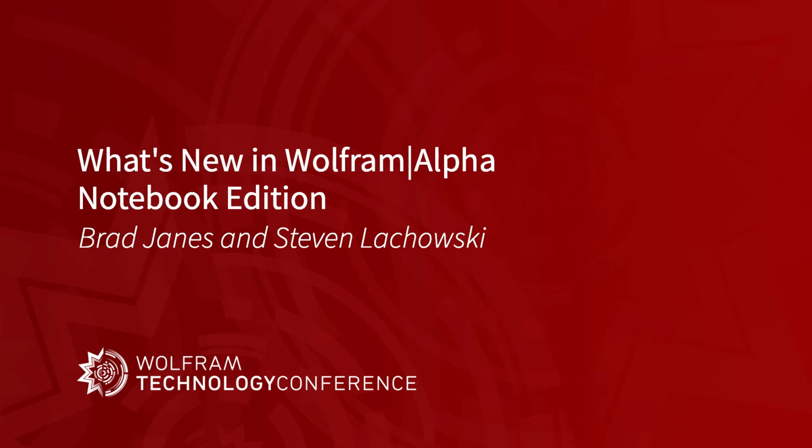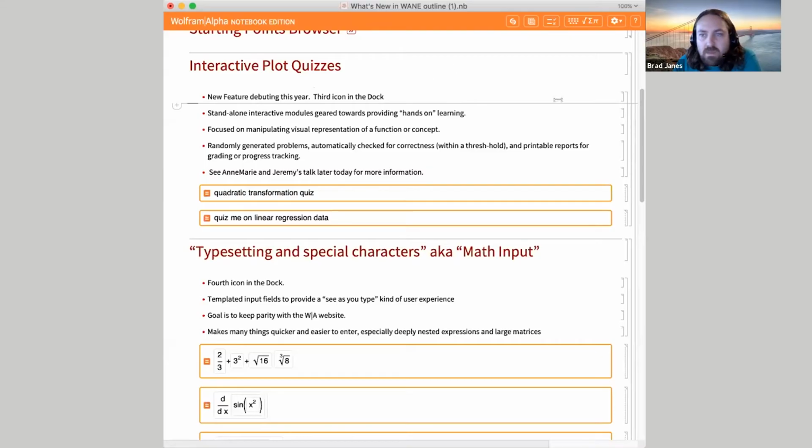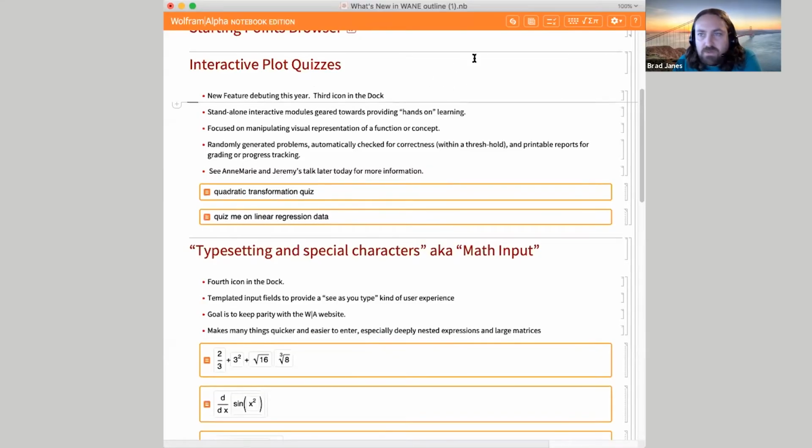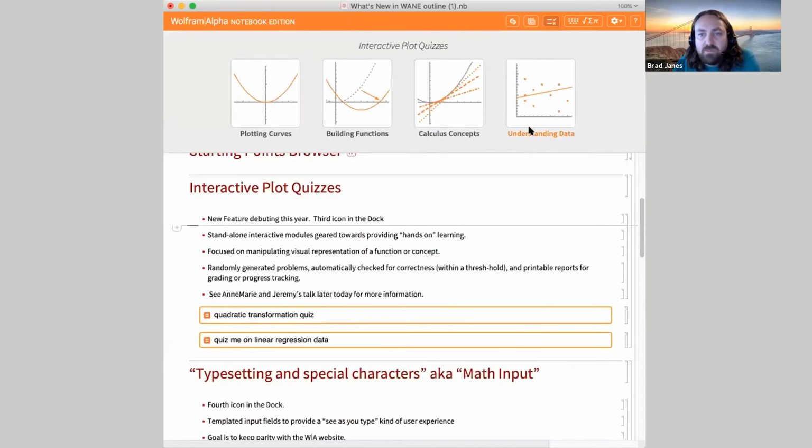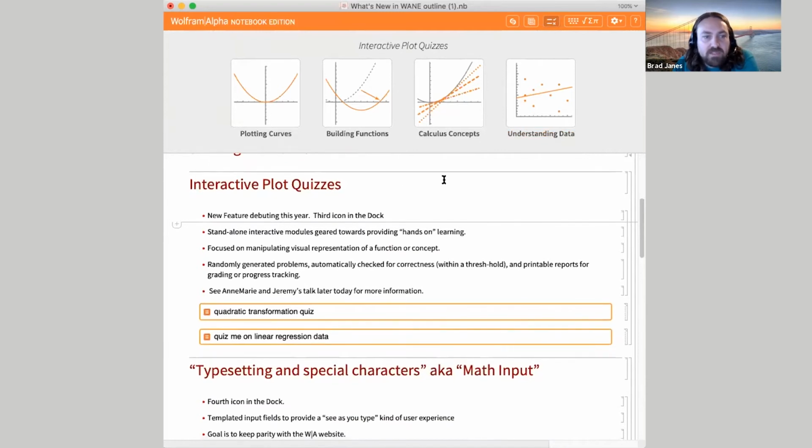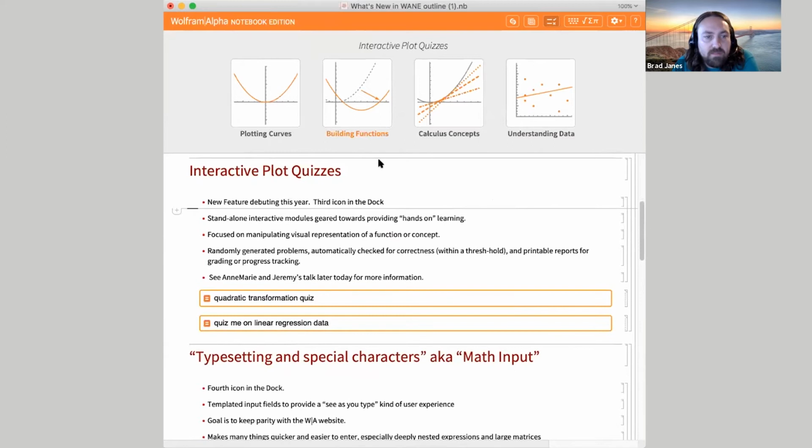Brad? Yeah, thanks, Stephen. So I'm going to chat a little bit about the next two items on the dock here. The third one is the interactive plot quizzes browser. This is a brand new feature from the group that we're debuting in Wolfram Alpha Notebook Edition this year. There's multiple interactive manipulable objects that test an individual's understanding about a concrete topic. And so how it works is we generate a random problem and put it out to the user to interact with a plot to provide their answer to that problem.